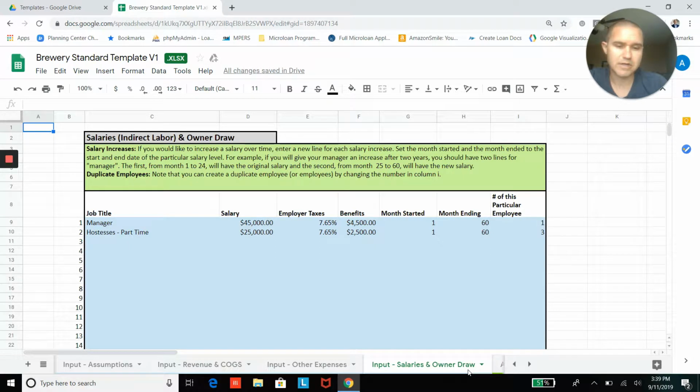Now you can enter in salaried positions here as well. So, manager, servers, that sort of thing. Cooks or a kitchen manager could potentially be a salaried position. So any salaried positions you'd want to enter in here.